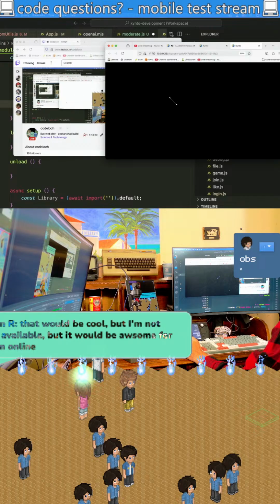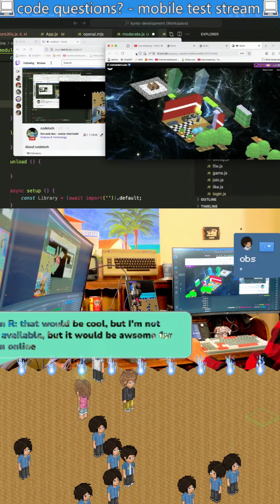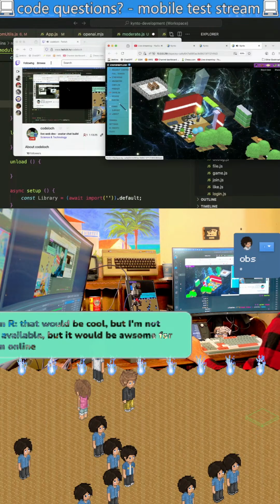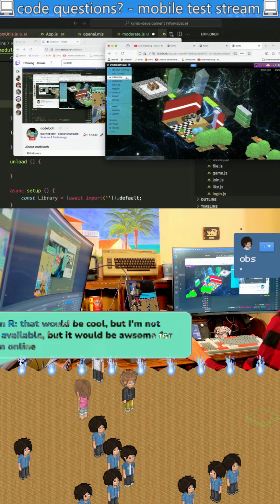That would be cool, but I'm not always available, but it would be awesome for when I'm online. Yeah, that's fine. No, just come in as you please. It just gives you the ability to basically stop people from talking for a certain amount of time if they're spamming. I don't have a lot of that, luckily. But it'd be good to start to get people on at different time zones.